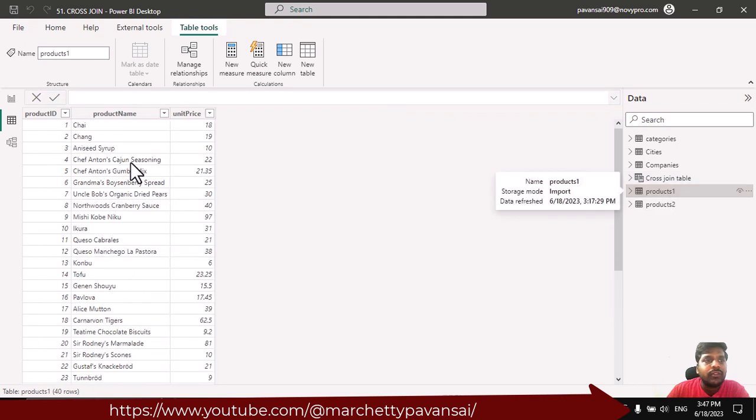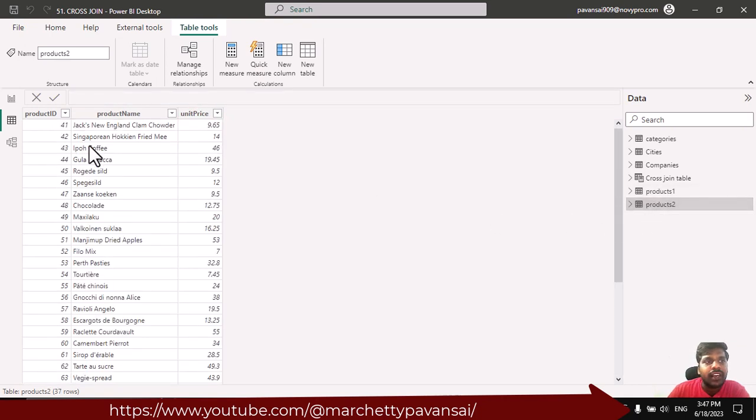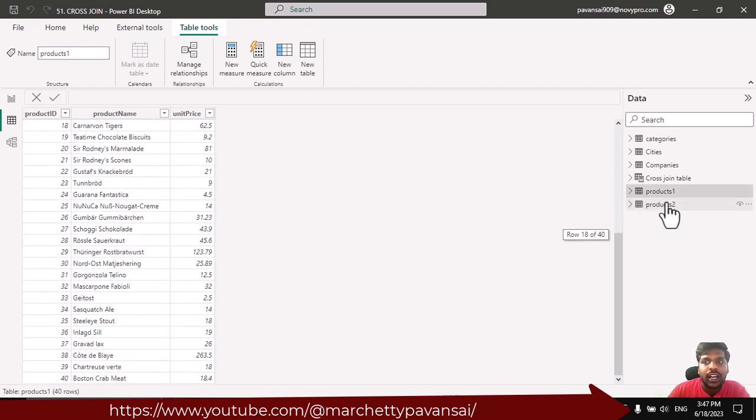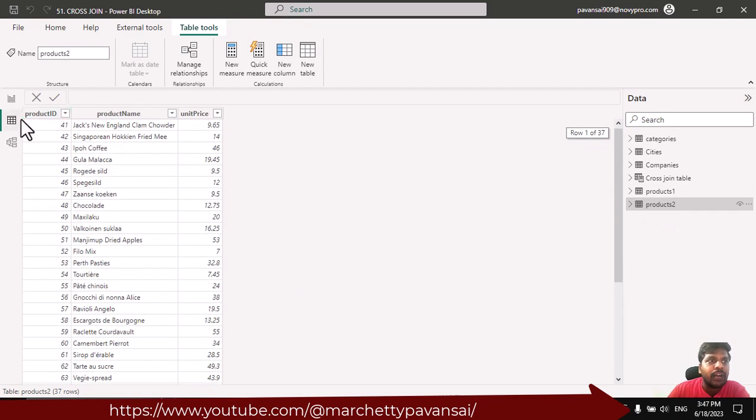Here in the data view we have three columns, which are product ID, product name and unit price. Okay, and in the products 2 table we have product ID, product name and unit price, but you could see that here there are 40 rows and here there are around 37 rows. We need to append one below the other. In Power Query Editor we could append it by using the append query method. Here, by using DAX, we need to create a new table.